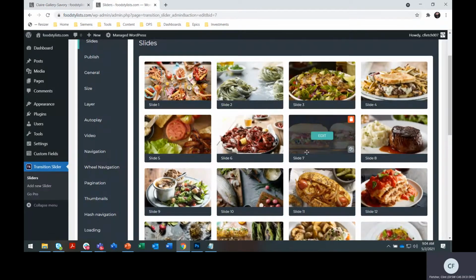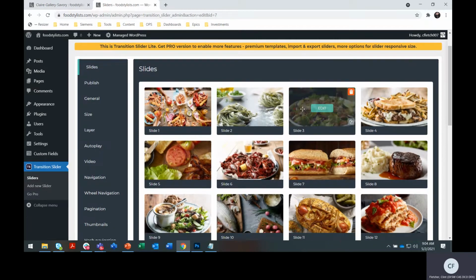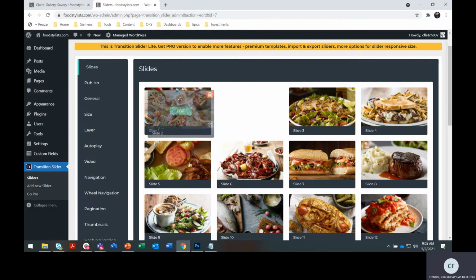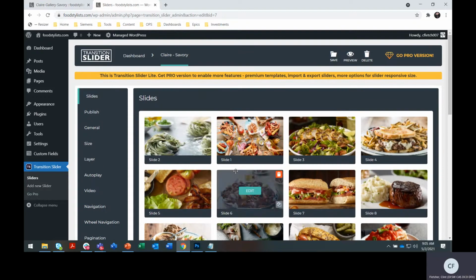A couple of things you can do before we upload the image: these are all managed through drag and drop. So if I want to move this pasta shot into the first spot, I can, and I go like that. Okay, so that's the way you arrange images here, which makes it really nice and easy to manage.